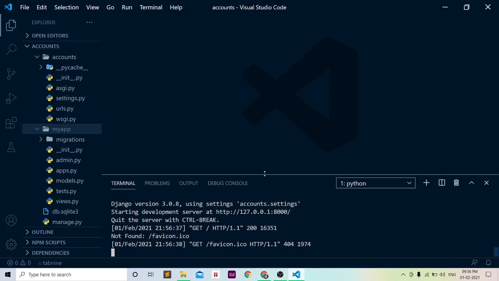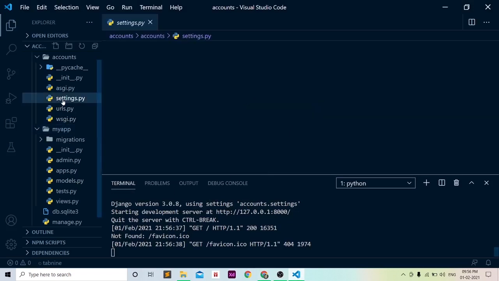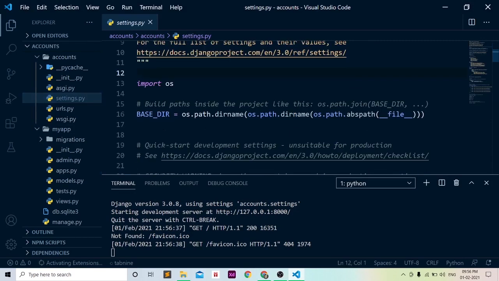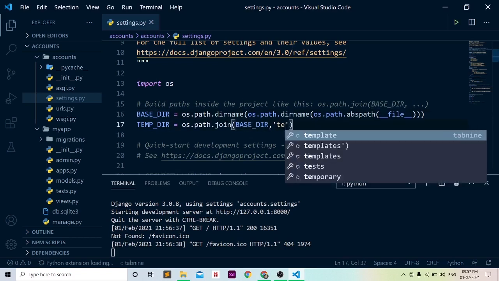Now let's configure our project. So in the settings.py file we will first add our TEMP_DIR equal to os, not small os, dot path dot join. We will join our base directory, which is defined here, with our templates folder. We will name our templates folder as templates only. We haven't created the folder.